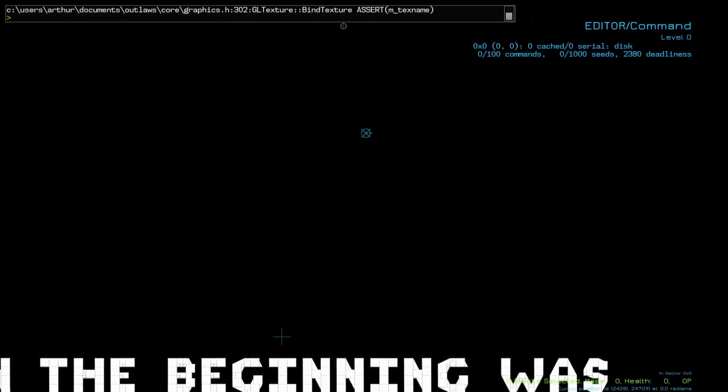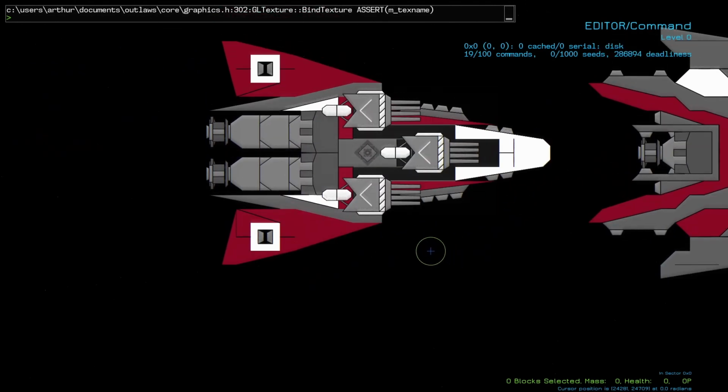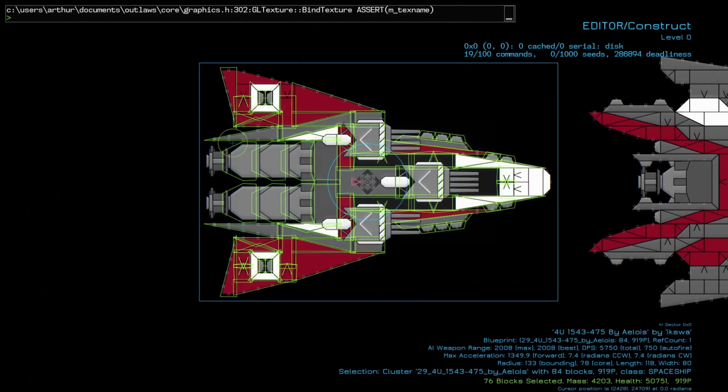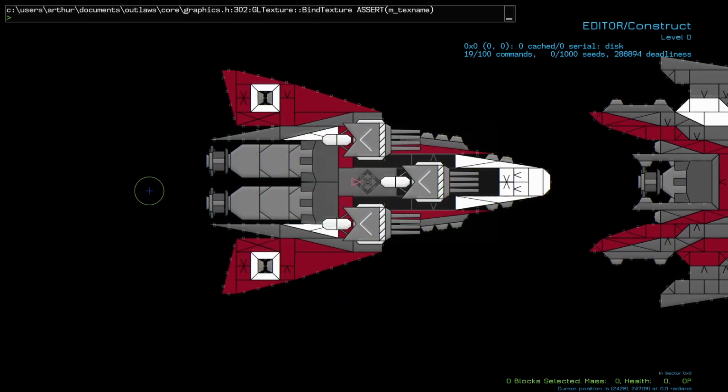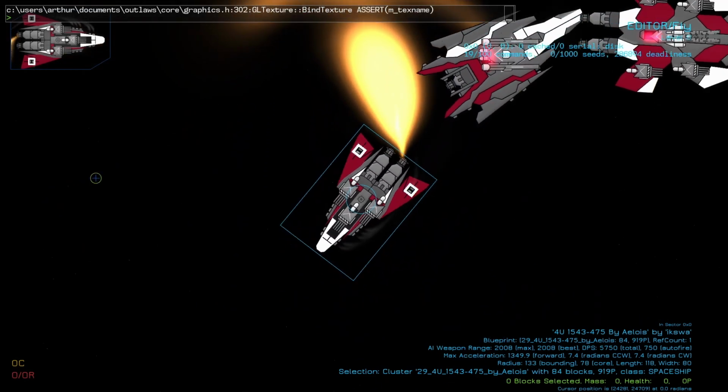It's going to be easier if I spawn in a faction, actually. So if I spawn in this faction, this is what view mode looks like. This is what edit mode looks like. You press 3 to get into edit mode and 2 to get into view mode. And then if you have a ship selected and you press 1, you get into fly mode.